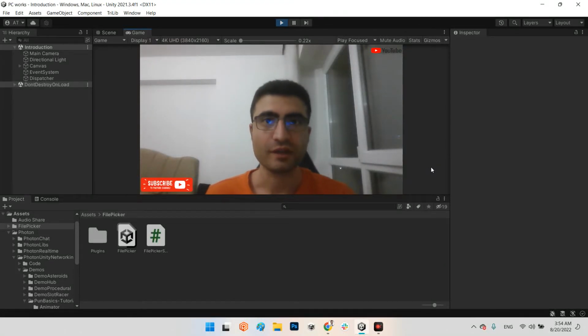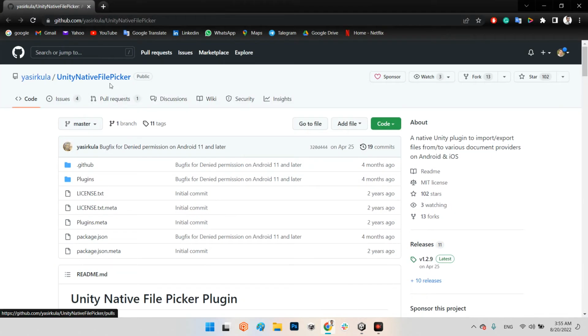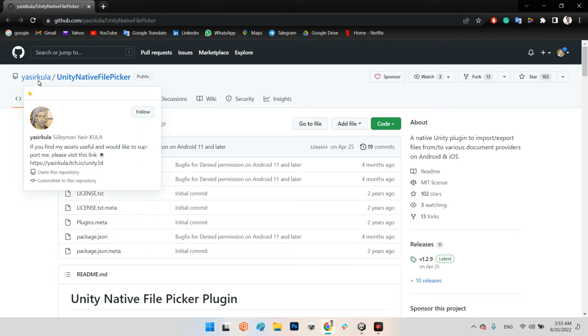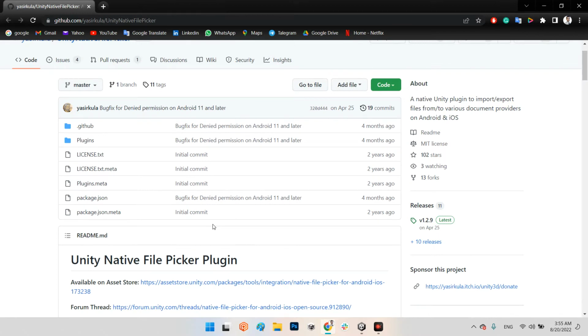In this clip, we want to talk about how we can pick up a file from the native file picker system of a platform such as Windows, Mac, iOS, or Android in the Unity application. Okay, let's do this. For doing that, you should add this plugin, Unity Native File Picker from Yasir Kula, from the GitHub website, and you need to import this package into your Unity project.